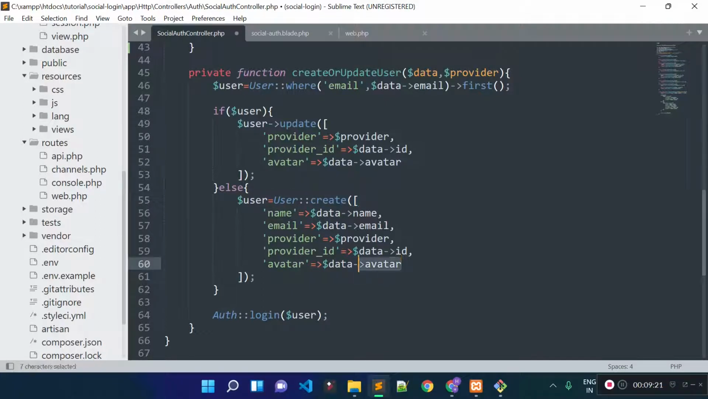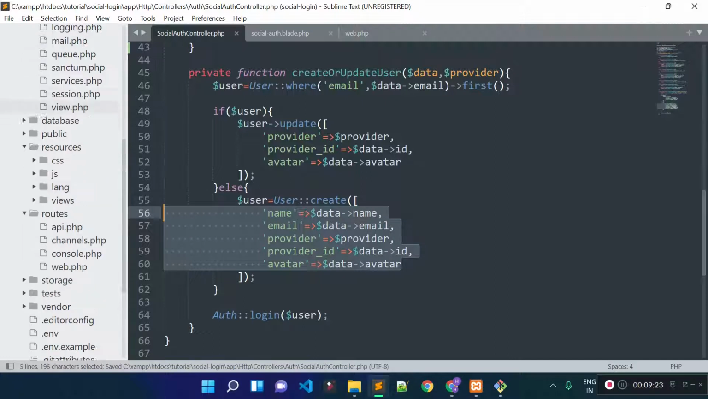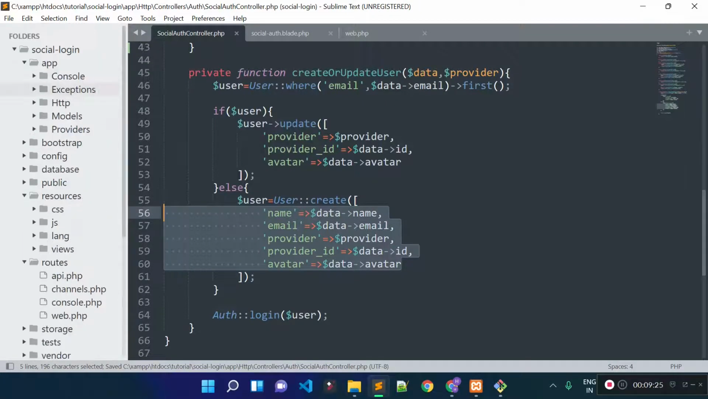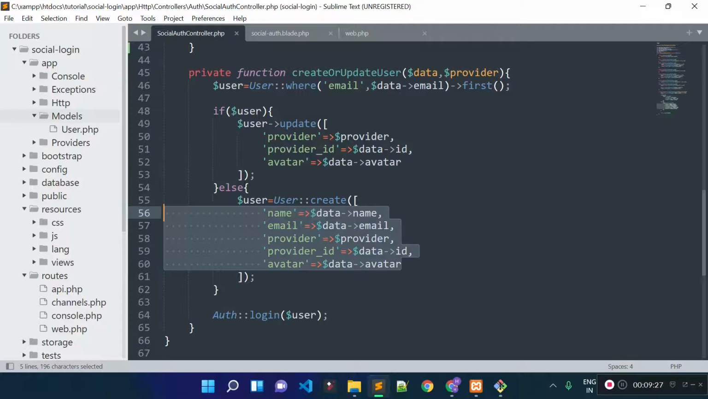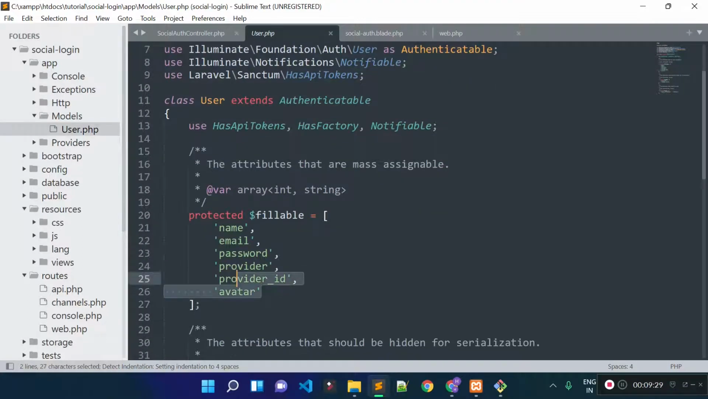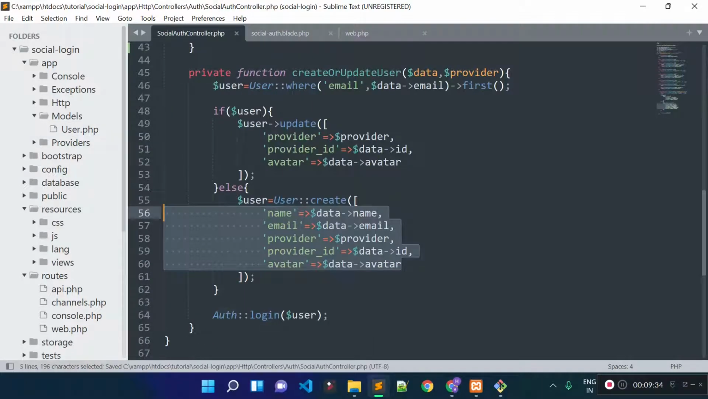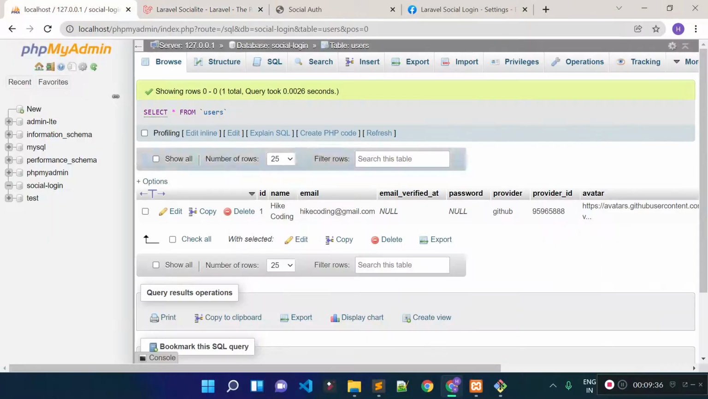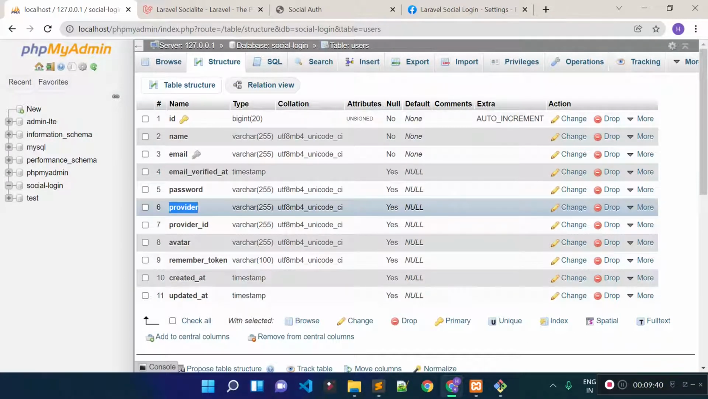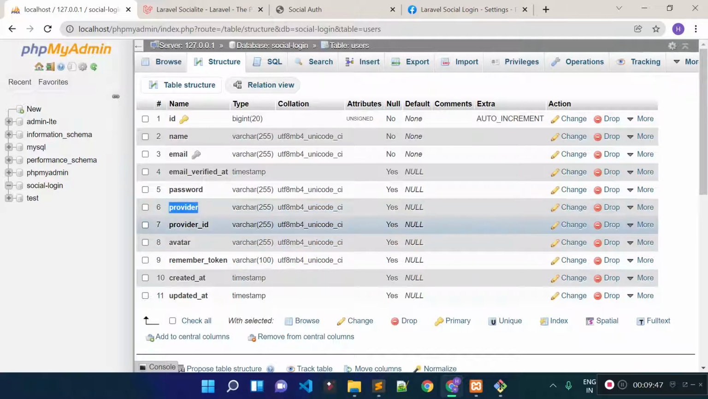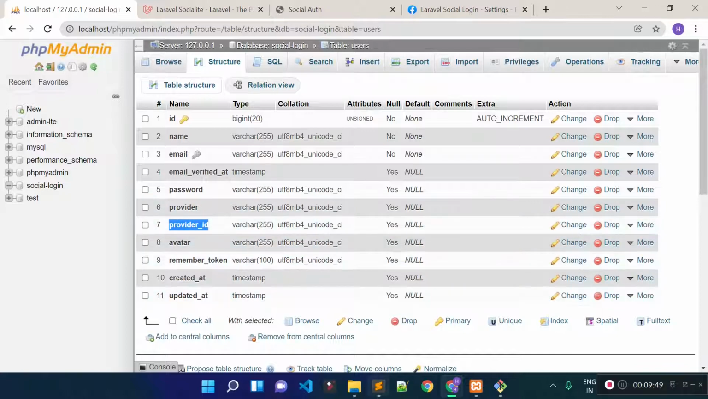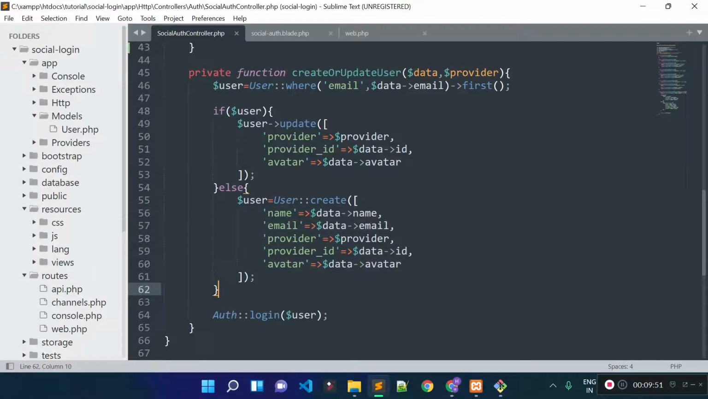And if I open our user model, which is under the app models folder, you see I added these columns as a fillable property here. And if I open our users table, you see we have these columns: provider, provider ID and avatar. These are the columns responsible for social login.